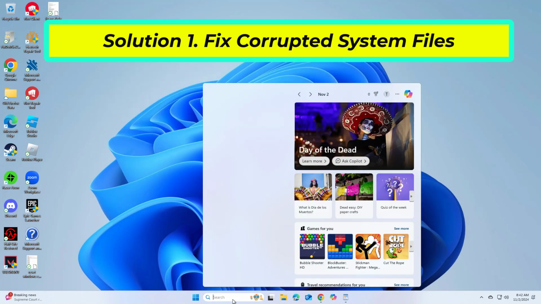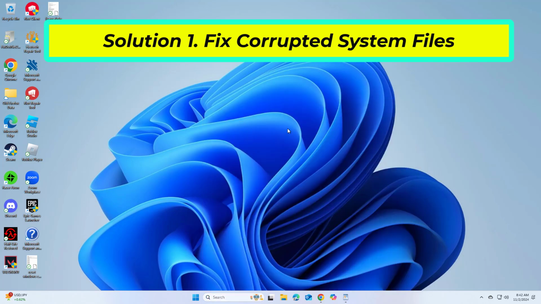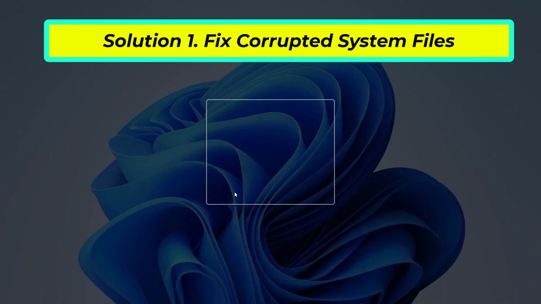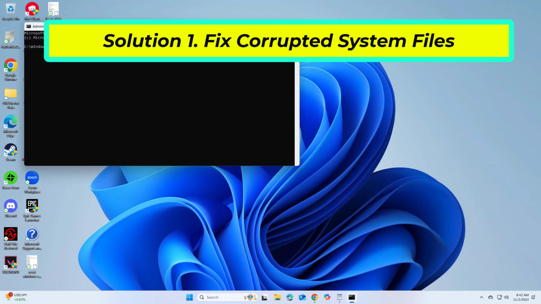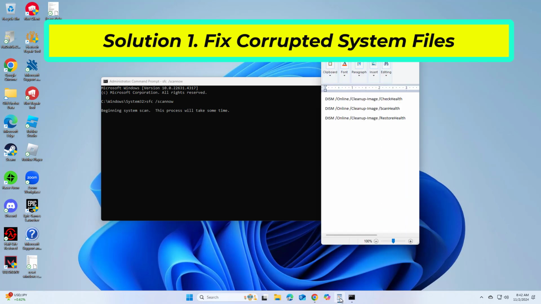Solution 1. Fix corrupted system files. Right-click Command Prompt and click on Run as Administrator. Copy and paste the command that you will find in the description of this video. After entering all commands, restart your computer and try again and your problem should be fixed.